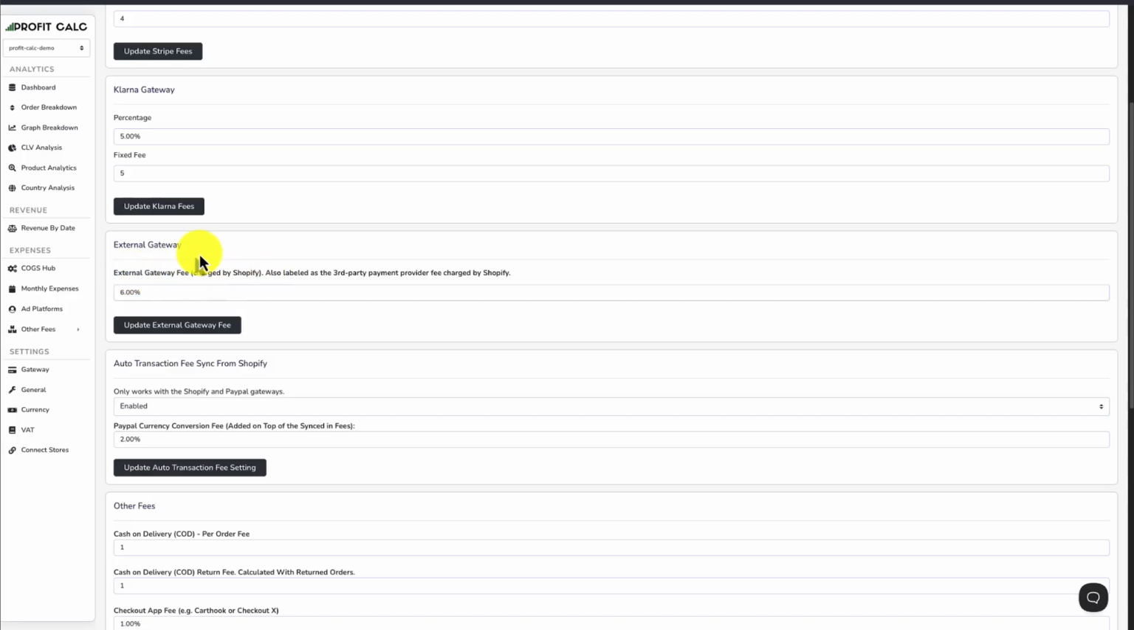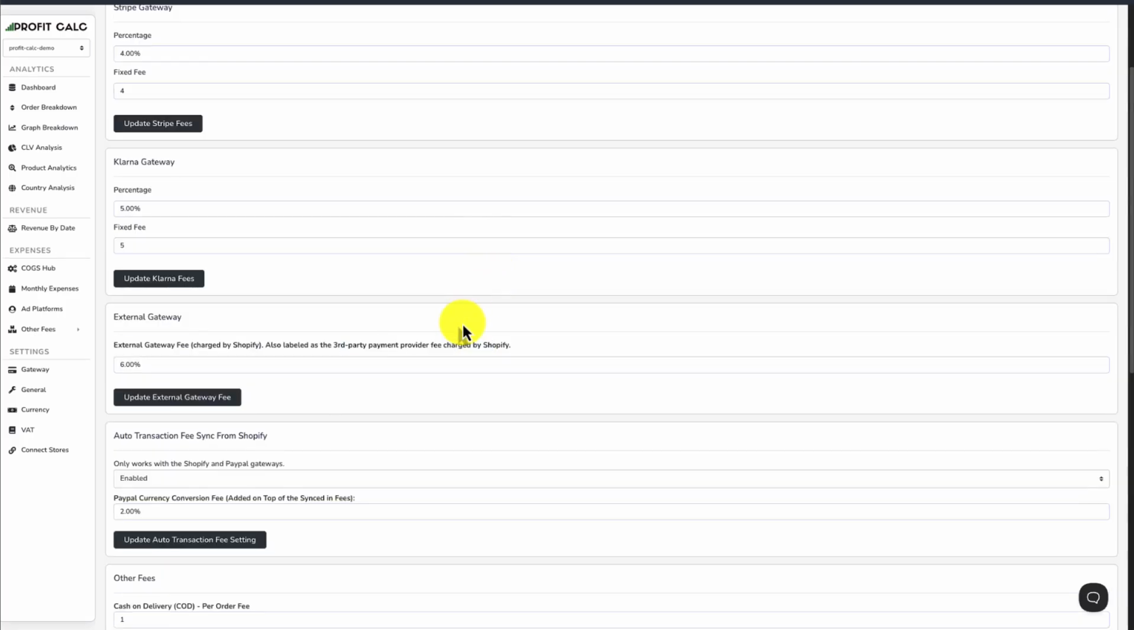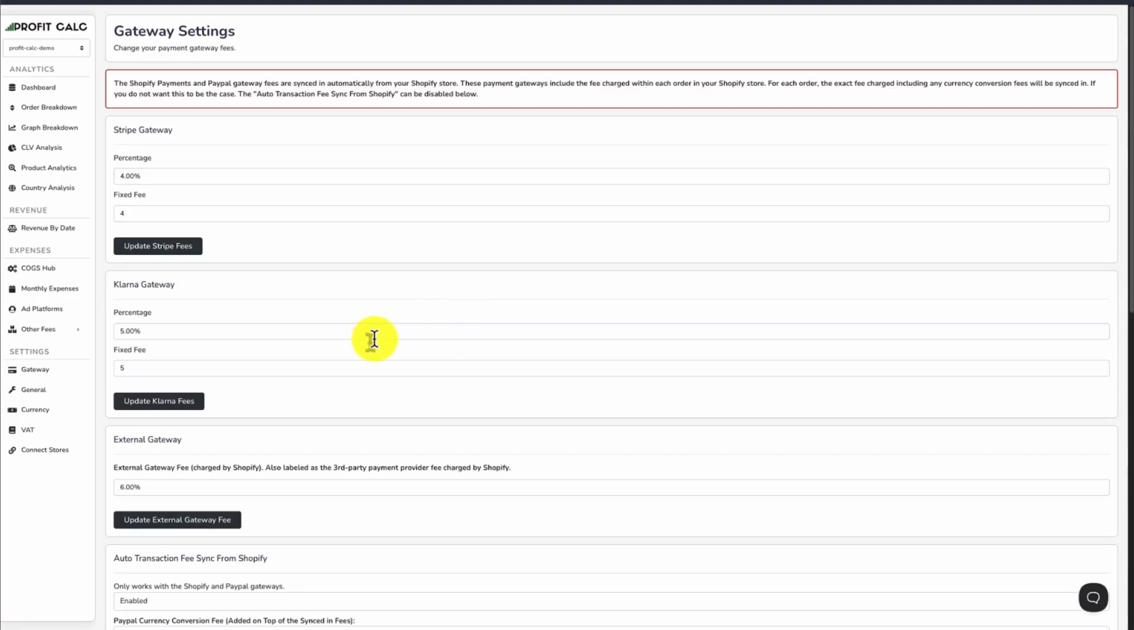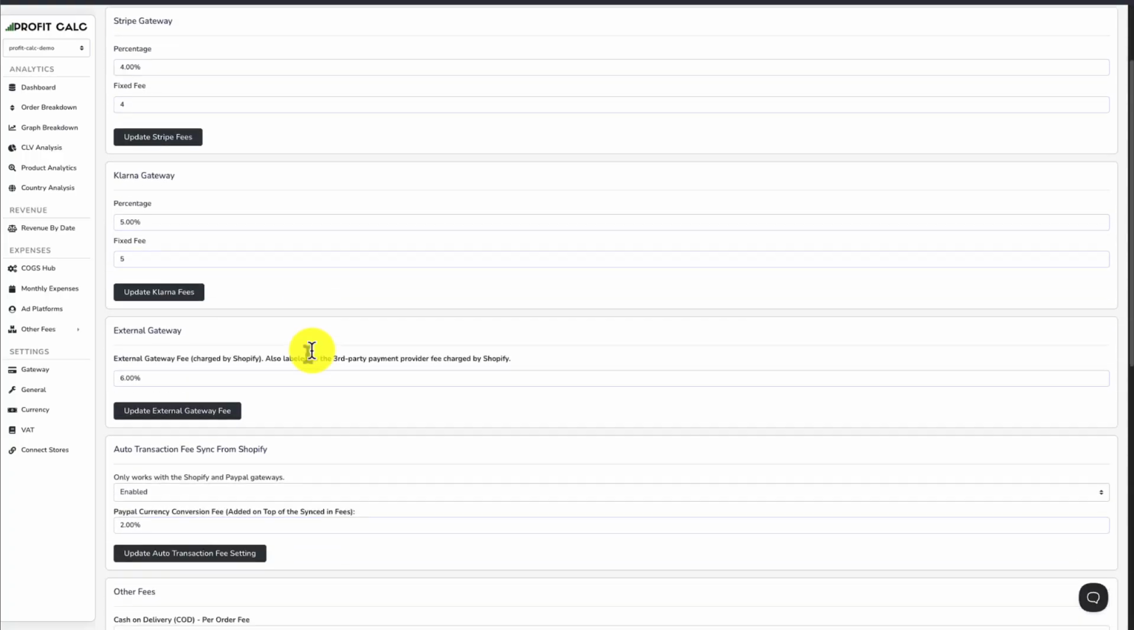So this is the fee that's charged by Shopify for any use of third-party payment gateways that are essentially not Shopify Payments. So PayPal or Stripe or Klarna, as an example, would all be charged as external gateway fee. This is based on your Shopify plan, and should be available in your Shopify plan details. It typically ranges from 0.5% to 2%.